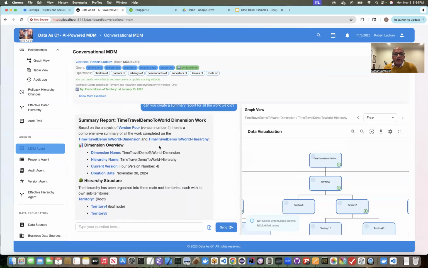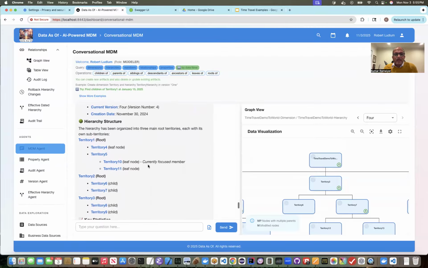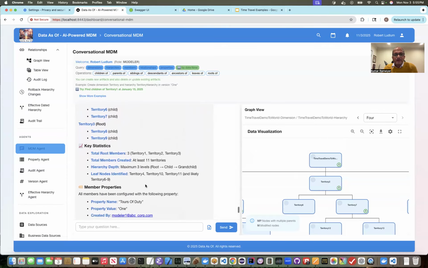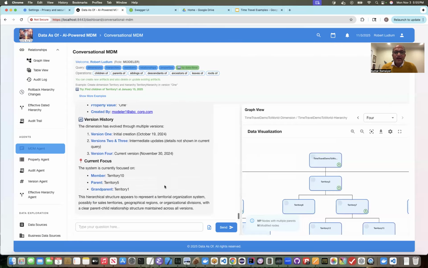We created this dimension. Dimension name, current version is 4, creation date is, I don't know why it says November 30. Territory 1 has these children, and it shows the structure beautifully. Okay, and you can believe me that the queries are right. Maybe I'll create a part 2 of this video and I'll stop here.